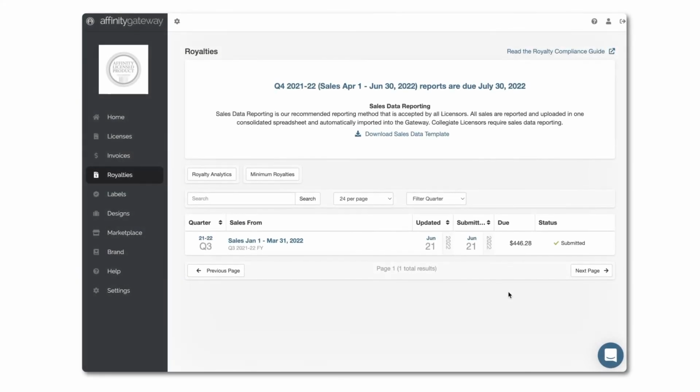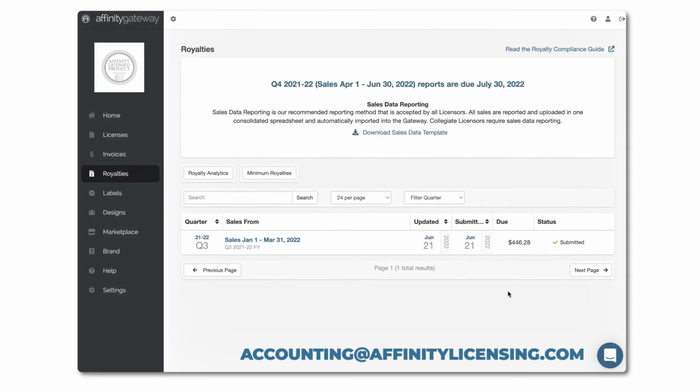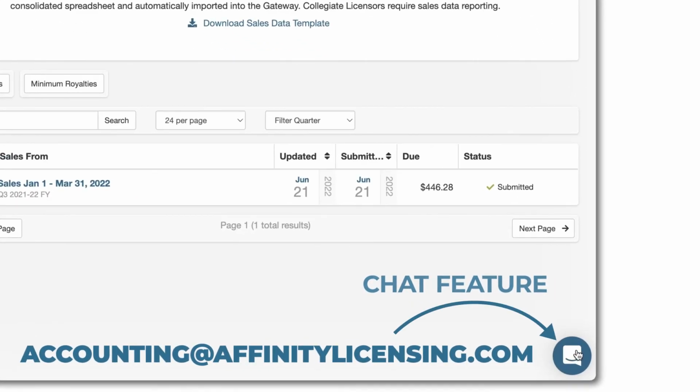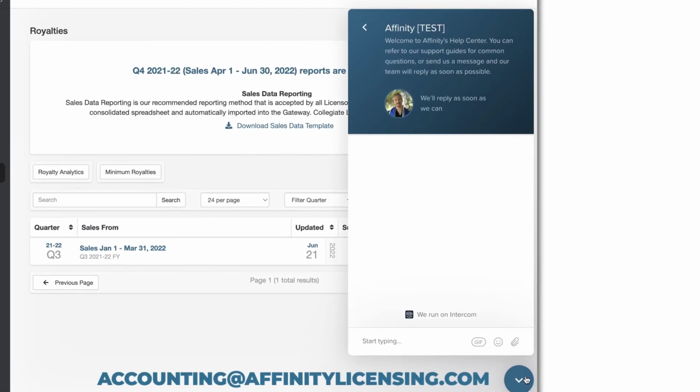Now that you have mastered the reporting process and have the confidence and resources to successfully submit your royalty reports, you can get back to creating and selling high-quality licensed products. If you run into any issues with your reports in the future, please reach out to our team through the chat feature in your Gateway account or through email at accounting@affinitylicensing.com.